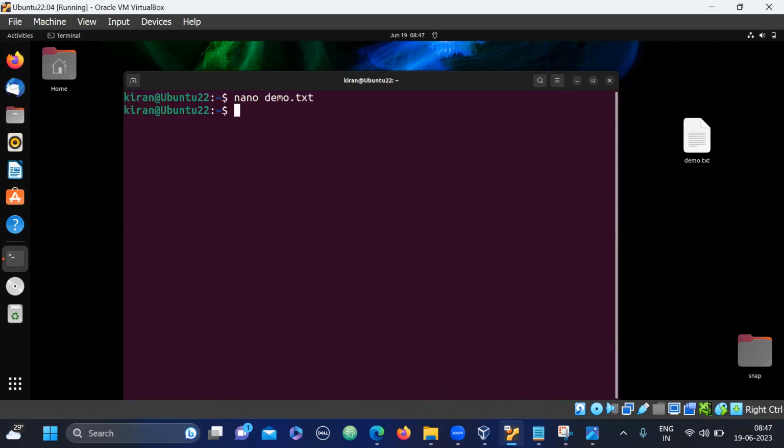Let me save this file. Now, what are the permissions the user has? See, he has read and write. Let me remove write again: chmod u minus w demo.txt. Perfect.